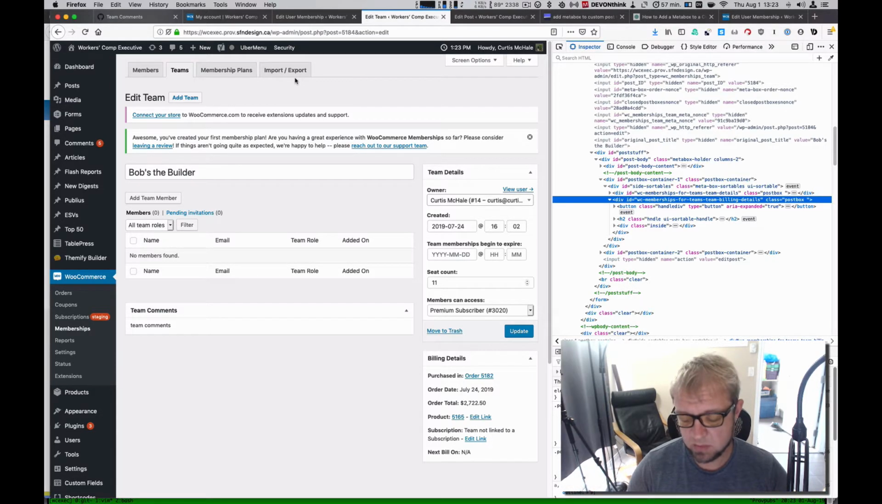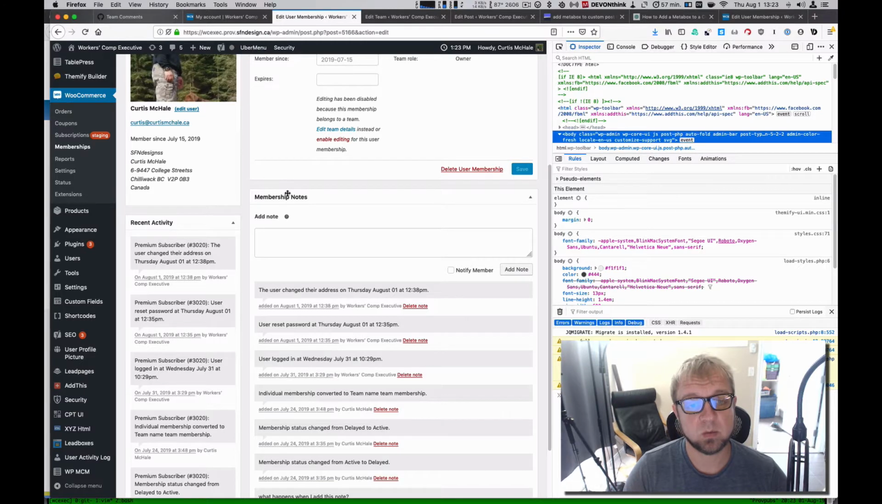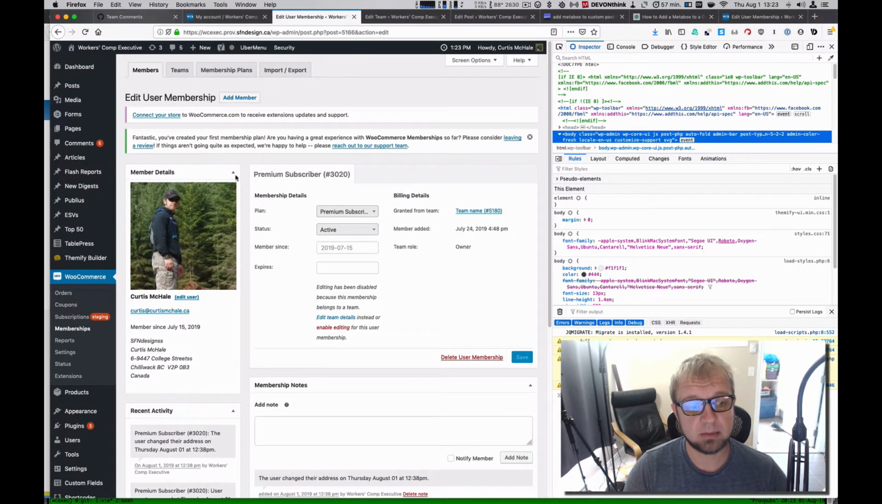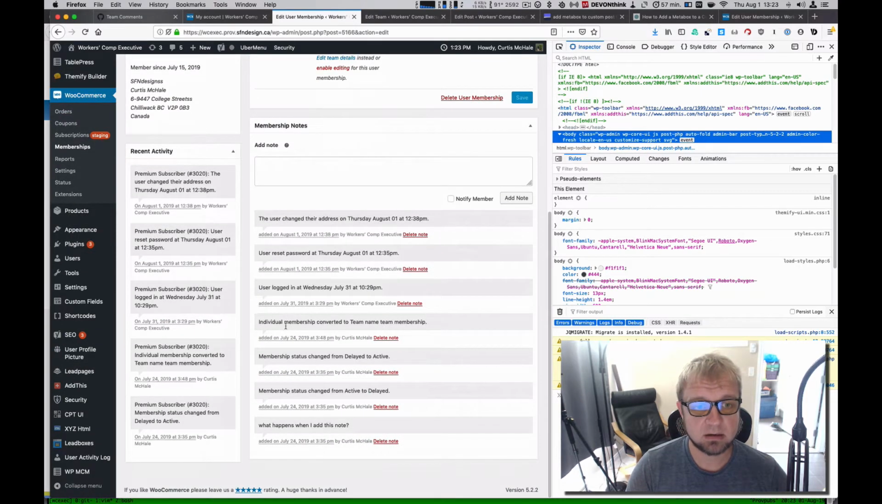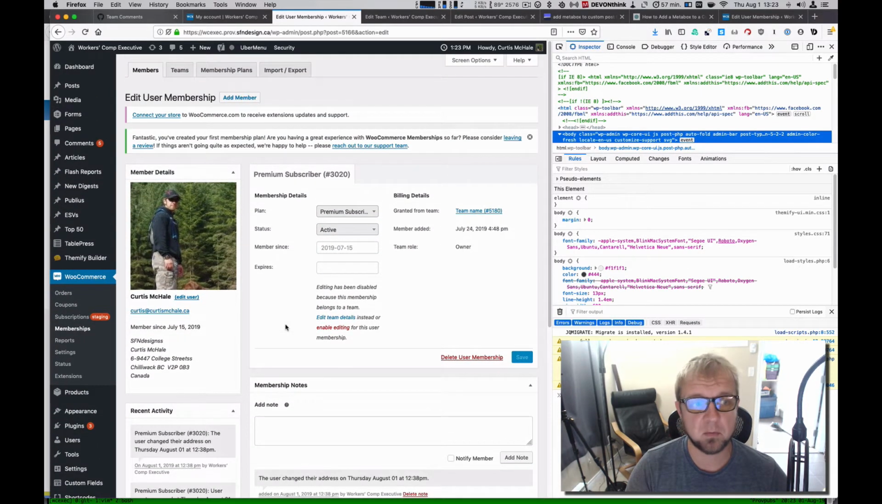I would assume, since I ran into the same problem with my WooCommerce membership right here, that I couldn't add the metabox in my testing here either, that there's a similar filter for adding a metabox to a membership for WooCommerce Memberships.